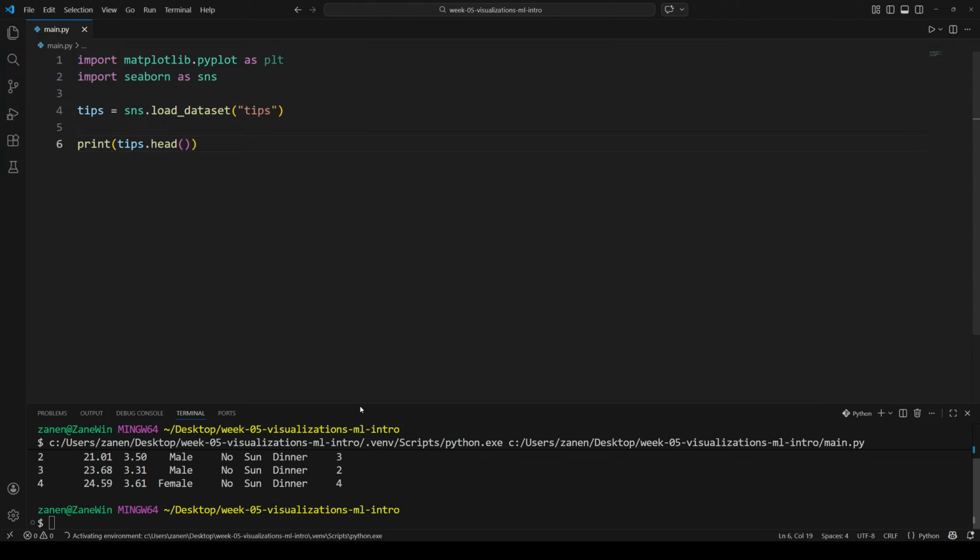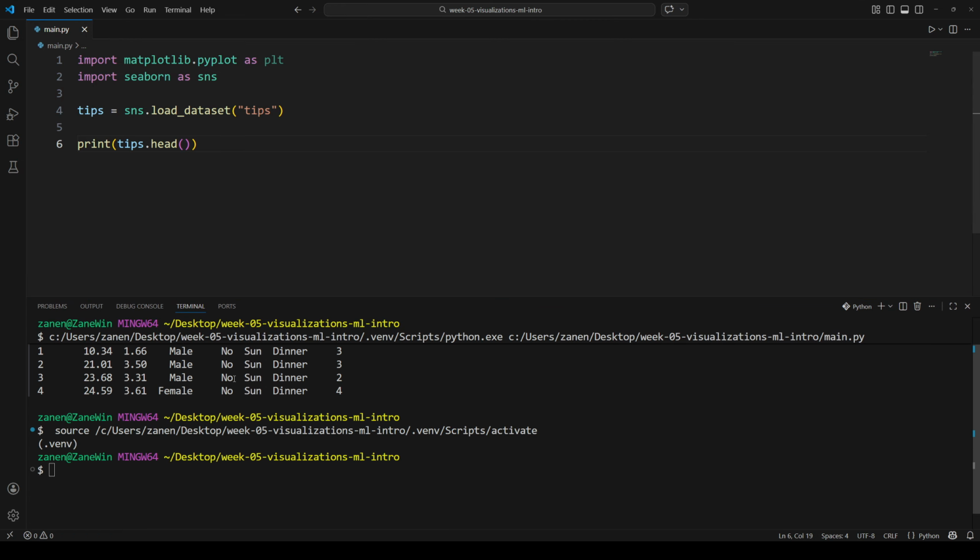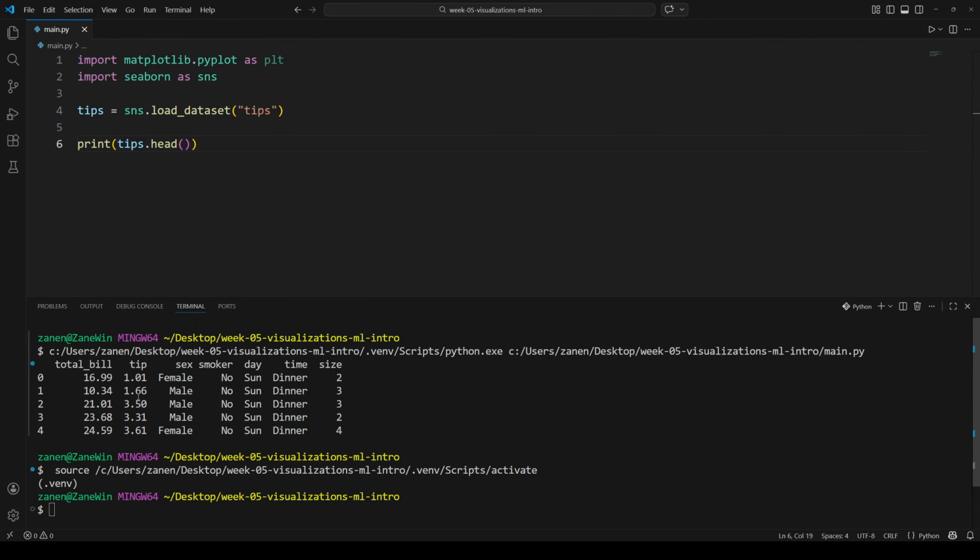We can see here. Great. See the total bill. Not sure of the currency here, but I'm going to assume dollars, and then how much they tipped, the gender, if they're smokers, which day it was, dinner, and the size of their company, I guess. Nice.